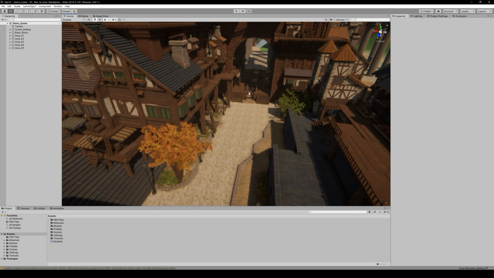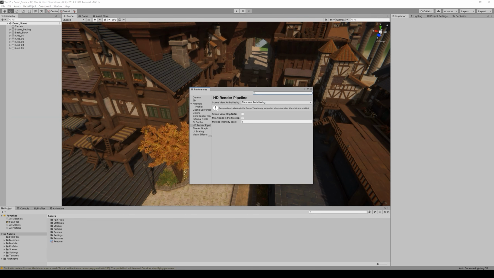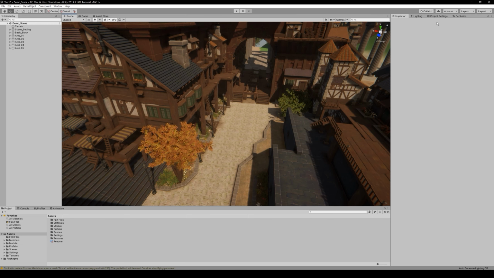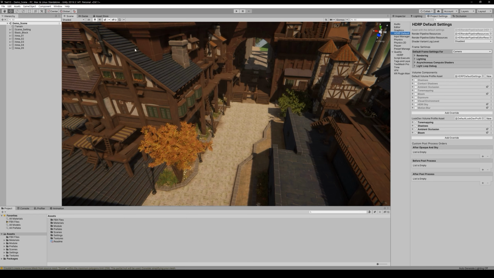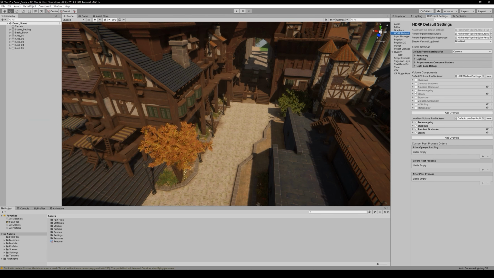Now there are some settings you need to check. Go to Edit, Preferences, and there is HD render pipeline, and make sure temporal anti-aliasing is selected, and go to project settings. If you don't have it, go to edit, there's project settings here.